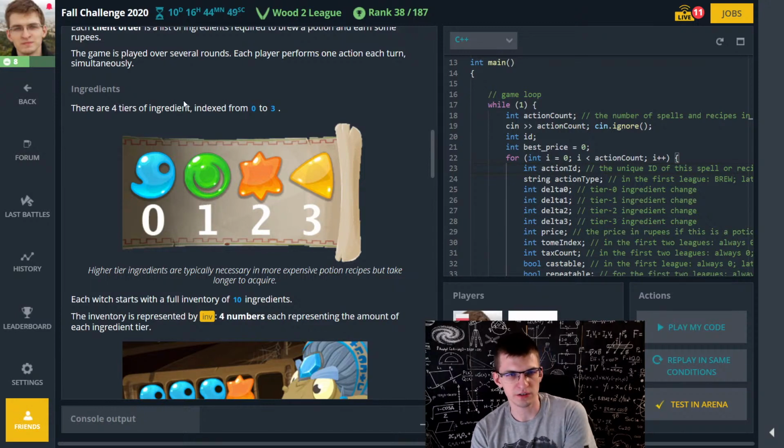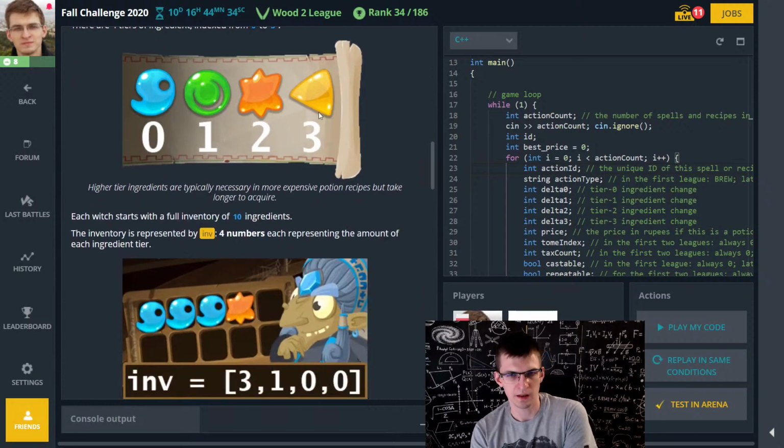There are 4 tiers of ingredient, indexed from 0 to 3. Higher tier ingredients are typically necessary in more expensive potion recipes, but they take longer to acquire. Blue will be most common, then green, and so on. Yellow should be the most rare. Each witch starts with a full inventory of 10 ingredients, but this will change in the next league.